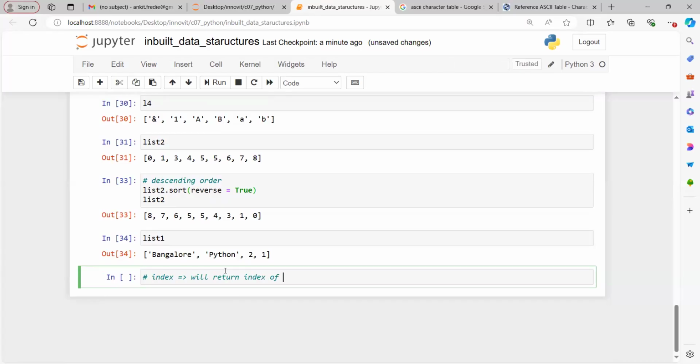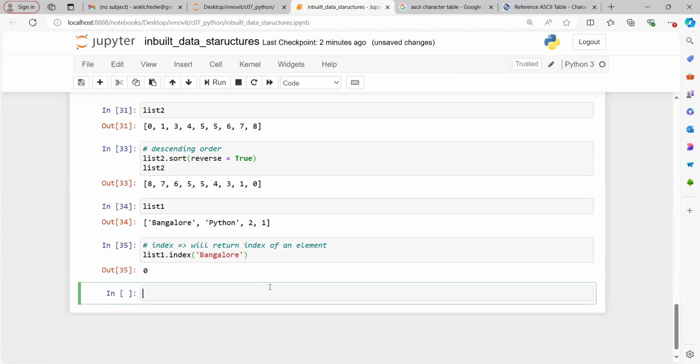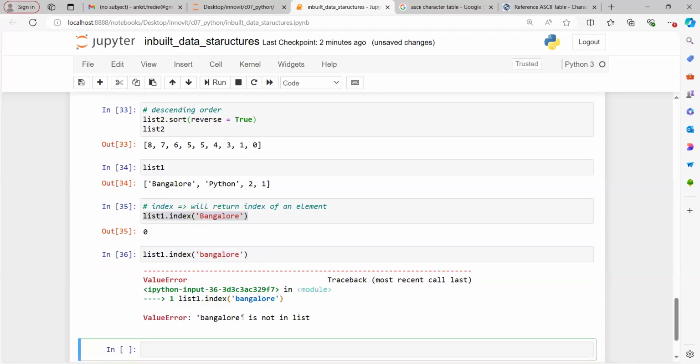So in this case, till now, when we were looking at the pop function, we were providing the index value to remove an element. Here, what we are going to do is, I'm going to say list1 dot index, and I can give the actual value. You will always have to give some value which is present inside your list. If it's an exact match, I can say that, okay, cool, this is the correct value. If you give anything which is not present inside your list, you will get an output that Bangalore is not in a list.